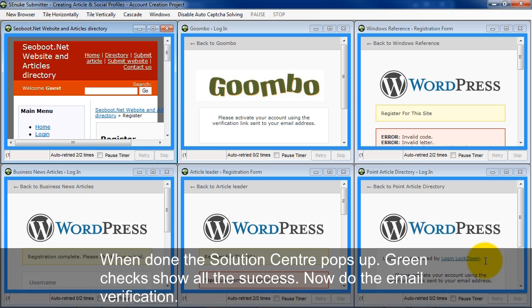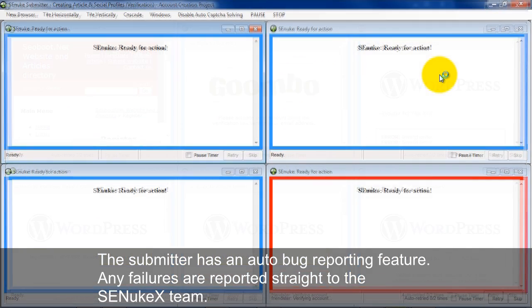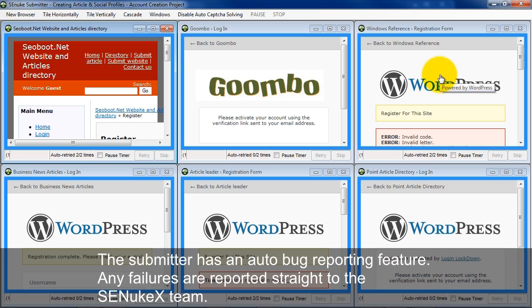Let's go back to the submitter and let me talk a little more about it here. The submitter has some interesting features here. It has an automatic bug reporting feature. So any websites, like this particular WordPress website, any websites that actually are failed, the SENukeX team automatically gets notified about where the website got stuck, which web page the site was on, and what it was trying to accomplish. So that's really nice because it means that the SENukeX team is doing all the work for you, and all you have to worry about is creating the accounts and doing the actual submissions. So it's almost like you have a whole team of programmers doing the work for you so you can focus on the main issue of creating accounts, doing nukes, and making money.